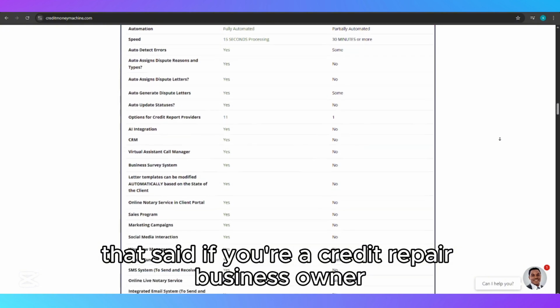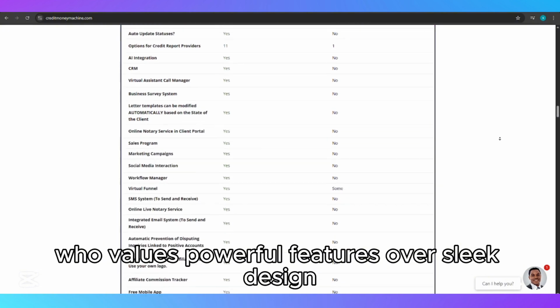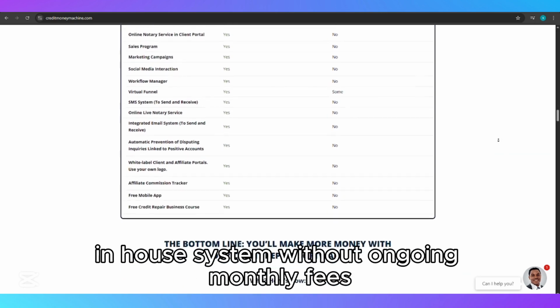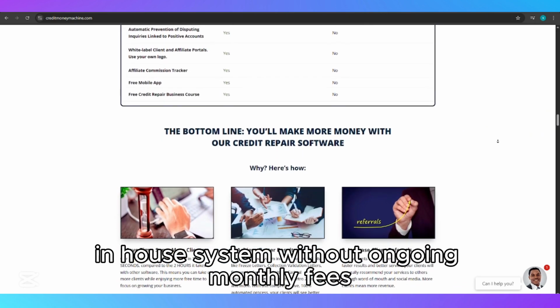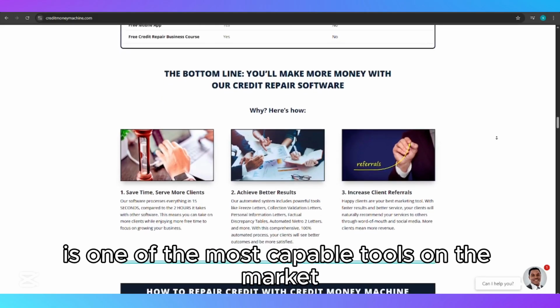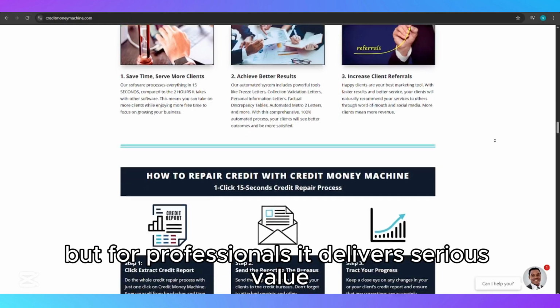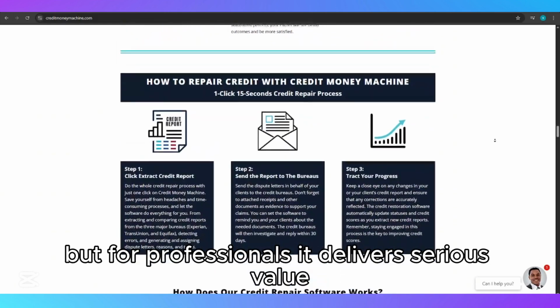That said, if you're a credit repair business owner who values powerful features over sleek design, and you want a complete in-house system without ongoing monthly fees, Credit Money Machine is one of the most capable tools on the market. It's not for casual users, but for professionals, it delivers serious value.